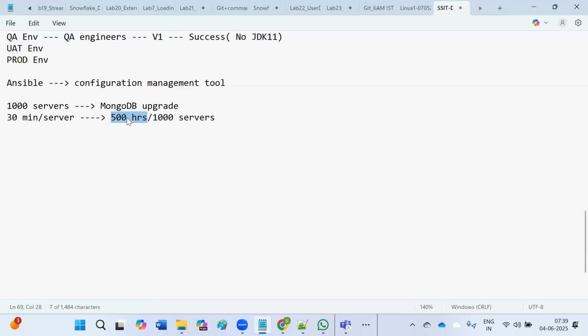Nowadays, instead of doing these manual activities, we use Ansible, which is a configuration management tool. With Ansible, there will be one Ansible controller, and this controller is going to be connected with all the 1,000 servers.